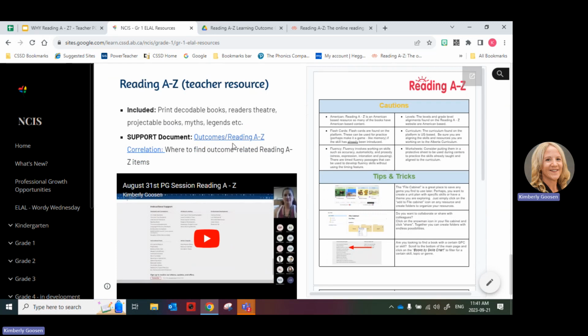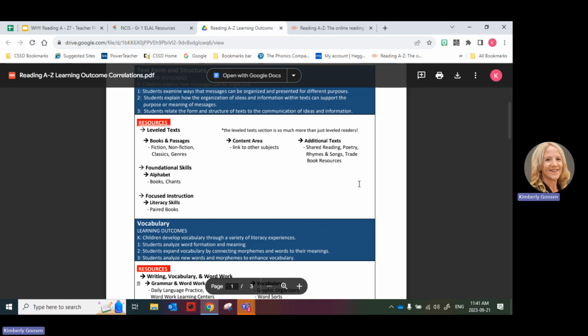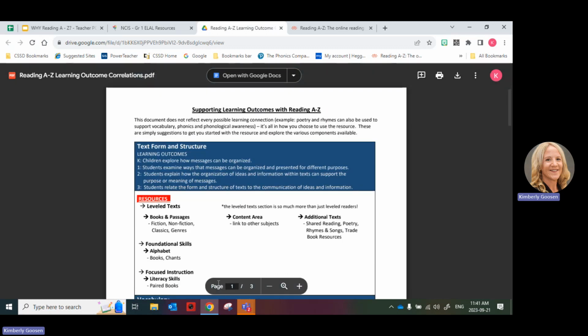So here is that outcome correlation guide that I have talked about, which took all the organizing ideas and learning outcomes and where you can go to navigate on that site. Here's your tips, tricks, and caution sheet. And as well, we do still have our recording from last year's August PG, where they looked at Reading A to Z from our vendor. So if you click on here, this will pop up, and here is that correlation guide.